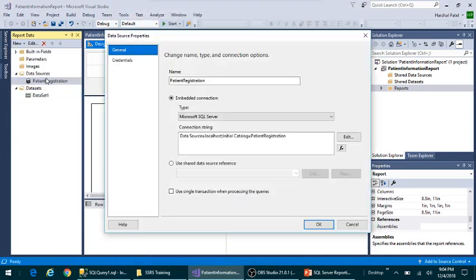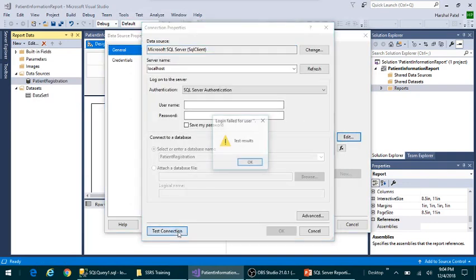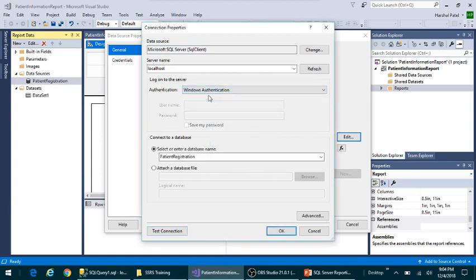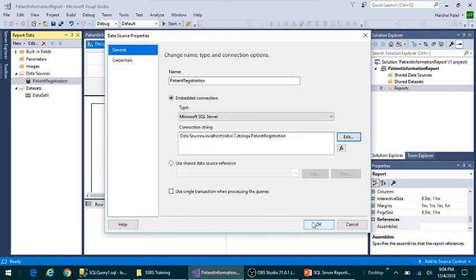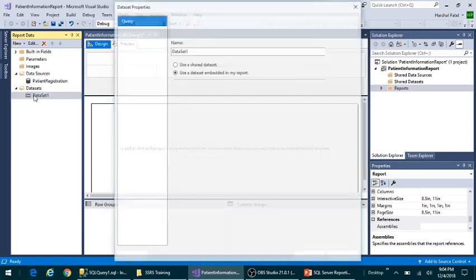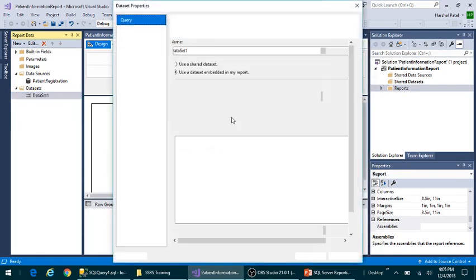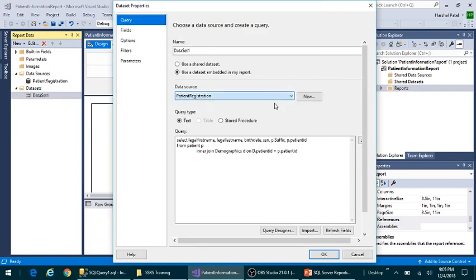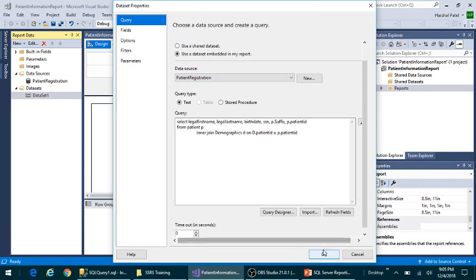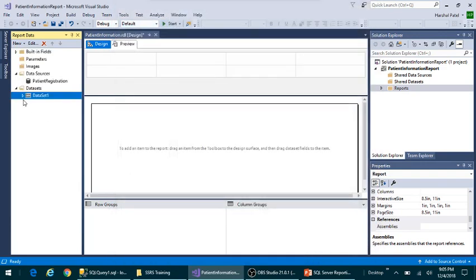So it looks like my connection has some issues. So I need to double click there and let's see if I can connect it. Oh, somehow my connection was changed. So I'll put it back to Windows authentication. Okay, click OK. And now I can go back here and click OK. Select the connection again. Okay, so I refresh the fields and now my fields show up here.